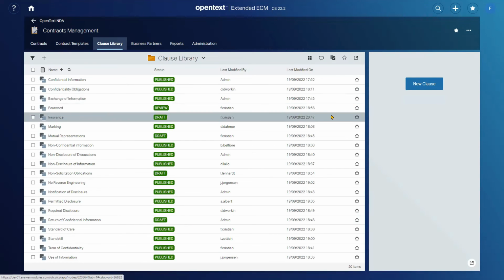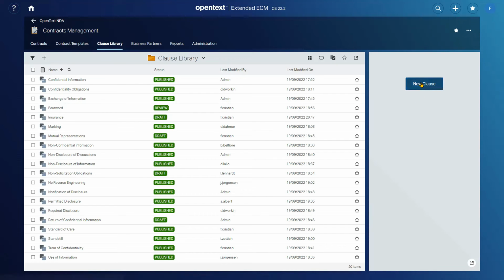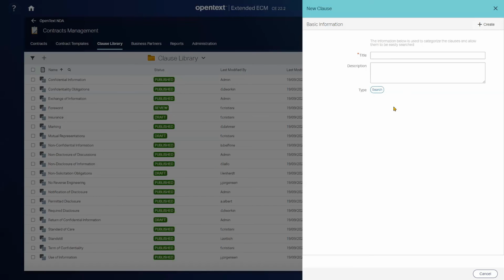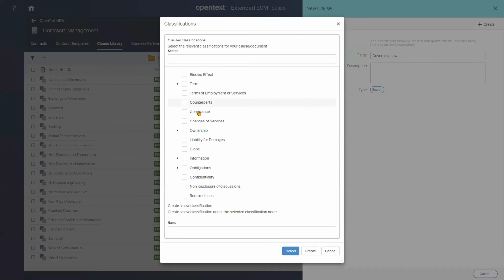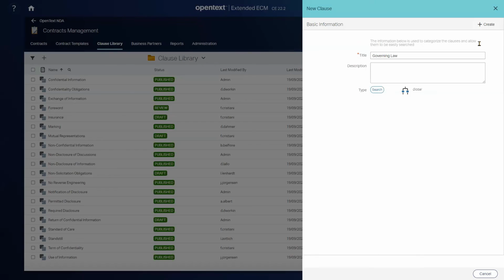So let's say we notice that our NDA agreement does not include a governing law clause. So we can proceed to create that. The first step is to collect the very basic information. So we'll provide the name of the clause. We can provide an optional description, and we can provide, most importantly, some classifications that will help us search and reuse the clause for different templates. So in this case, let's just pick global classification, and let's move on to the next step.